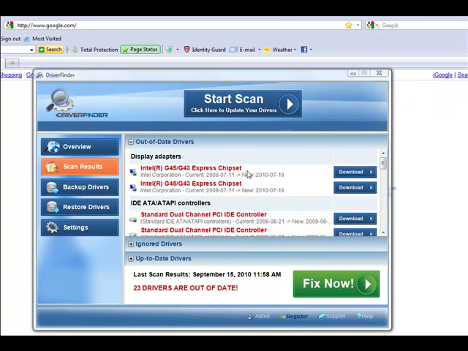Now, as you can see here, here are my display adapters. I have the current version from 2008. Since then, there's been versions released in 2010, July 19th, so that's over 2 years. Now, I would have never known these display adapters existed if it wasn't for this program. So if you want to fix your laptop display problem, then you need to listen to this solution.